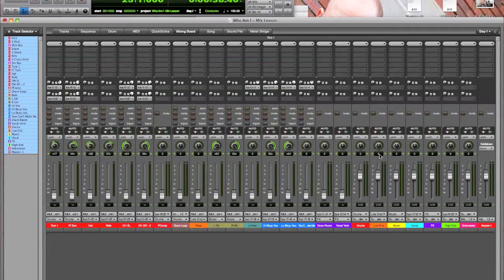Then I've got all the low end, which in this case is just going to be the bass guitar, but if I had some bass synths, they'd go in here. Music, that would be for guitars and keyboards, that kind of thing. Vocals, pretty obvious. And effects, that's where I'd put all my delays and reverbs. I'd bus all that stuff there, and it gives me a little extra control. If I had percussion, I would do that too.